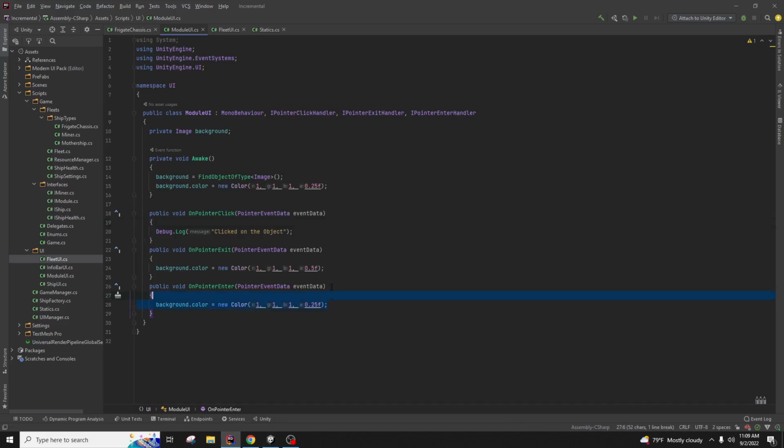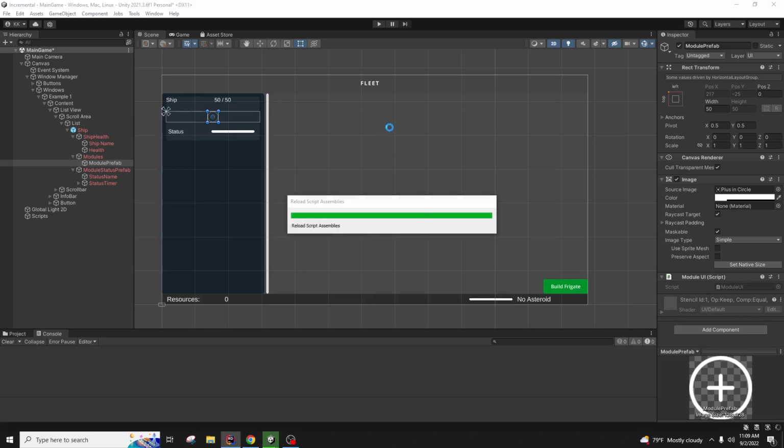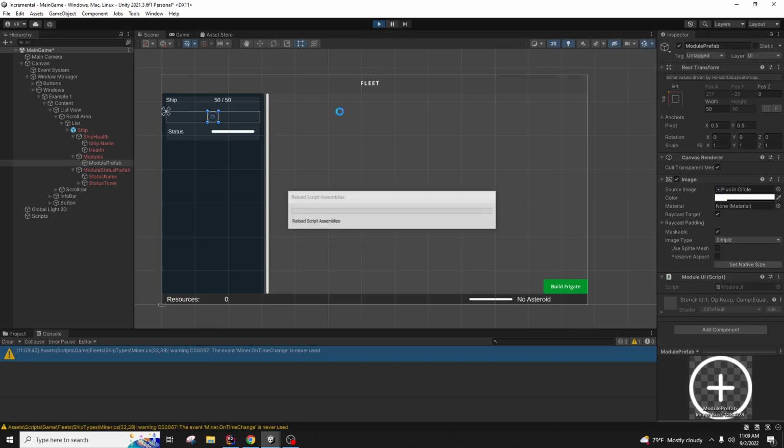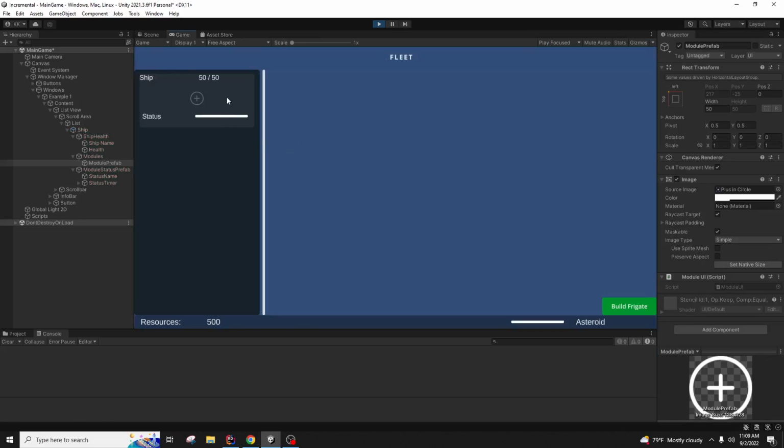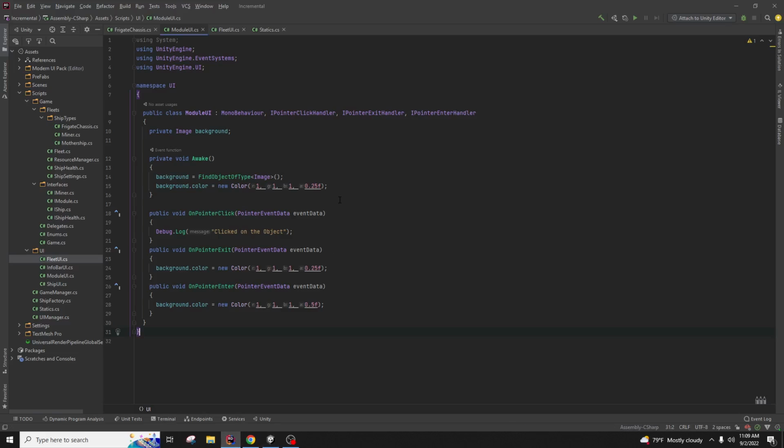Yeah, enter, we want this to be here, and this to be here. So it's just a little bit of highlighting whenever you, to show which object you're on real quick. Then we can do tooltips and whatnot if we need to. So that looks good. Okay, so we clicked on object. All right. Cool. So we have a modular UI.